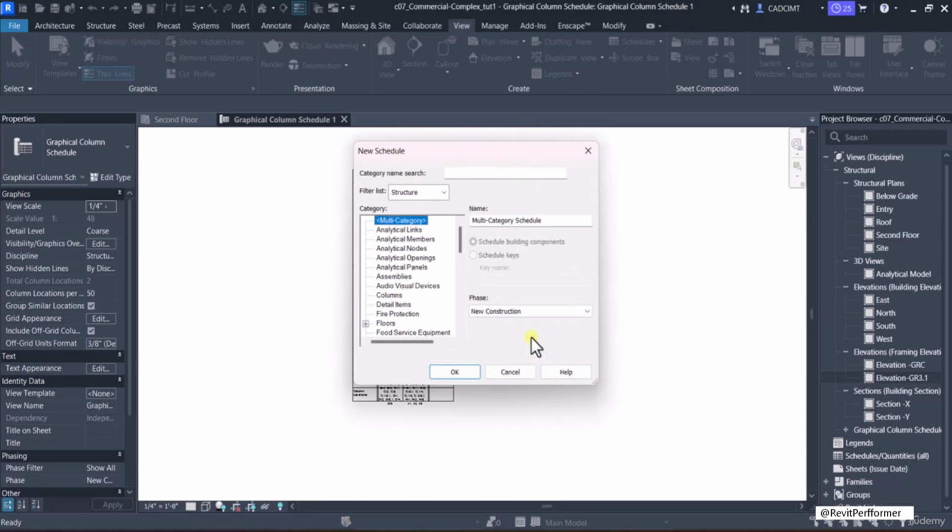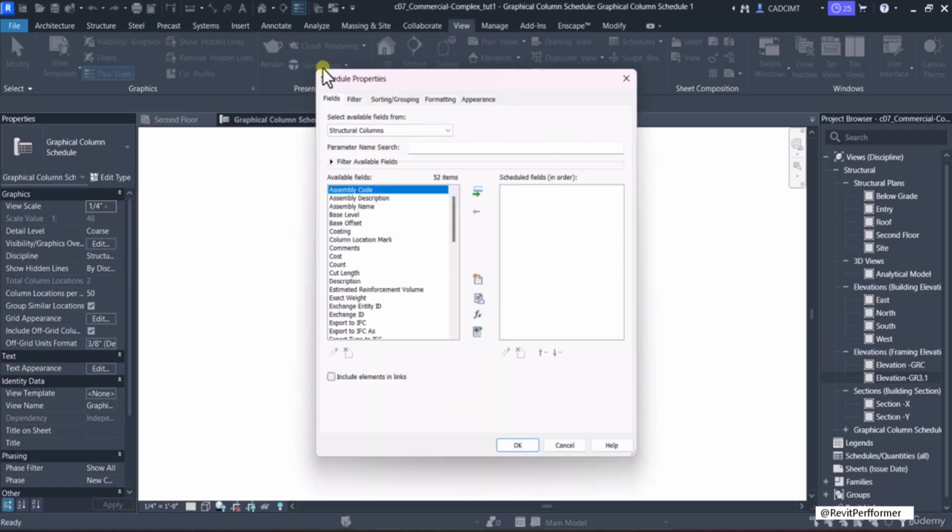In this dialog box, select the Structural Columns option from the Category list box. And then choose the OK button. You can see here, the Schedule Properties dialog box is displayed.